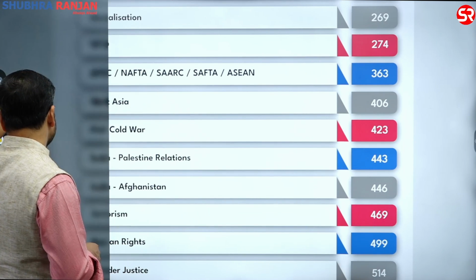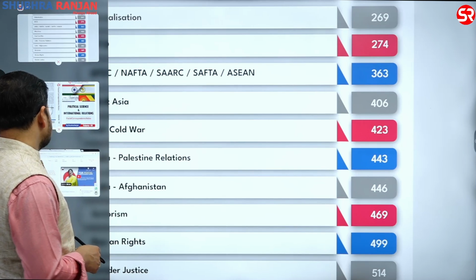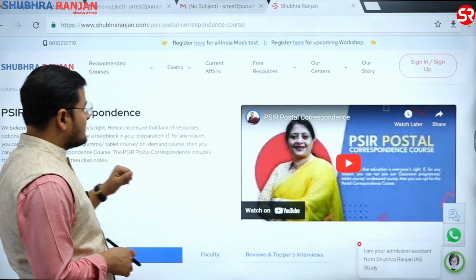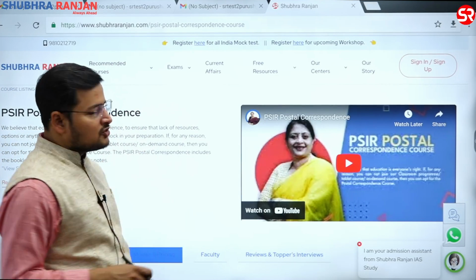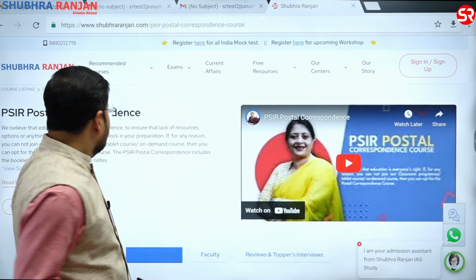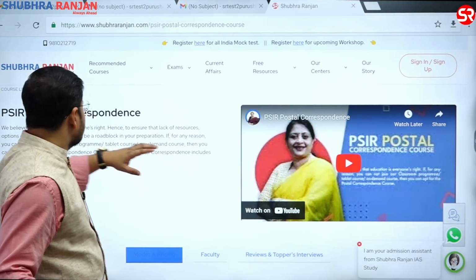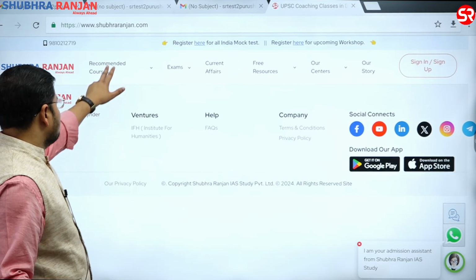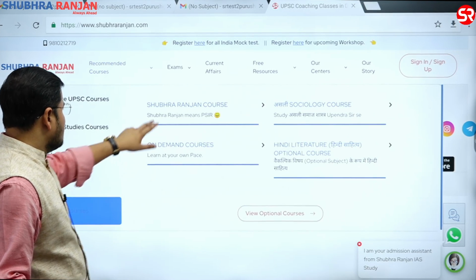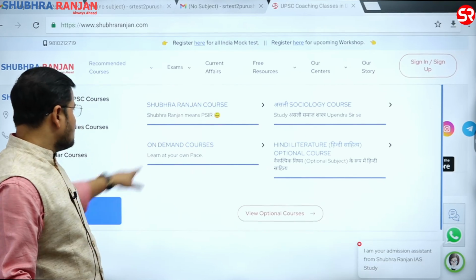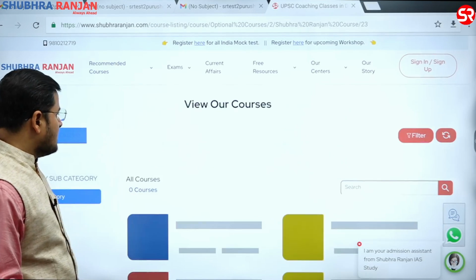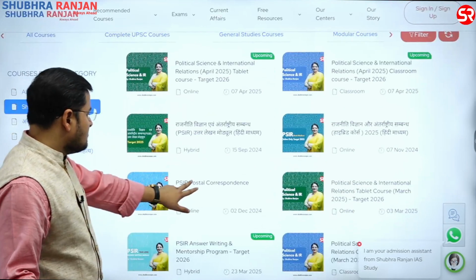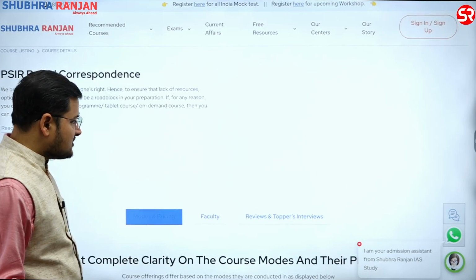So if you go to our website, then on the website, go to the political science courses, on the recommended courses. You will find the PSIR Postal Correspondence. Basically, let us say you start with the home page, then on the home page, click on the recommended courses. There you will find the optional courses, Shubhra Ranjan courses, and on this particular page, you will get the PSIR Postal Correspondence course.